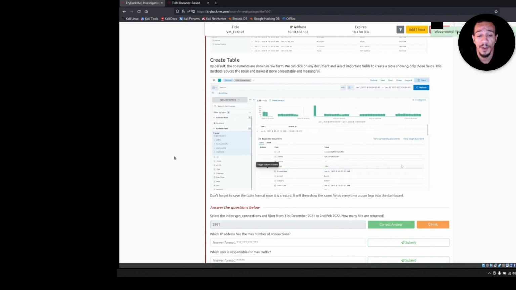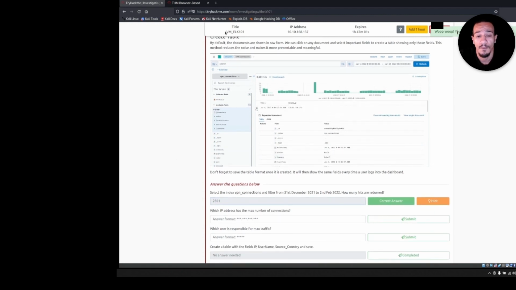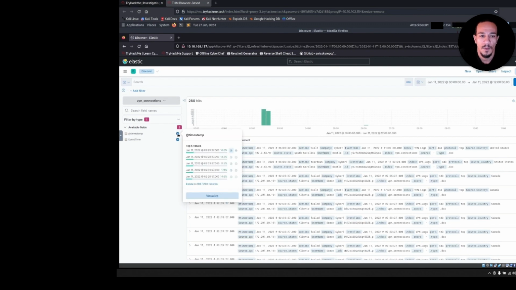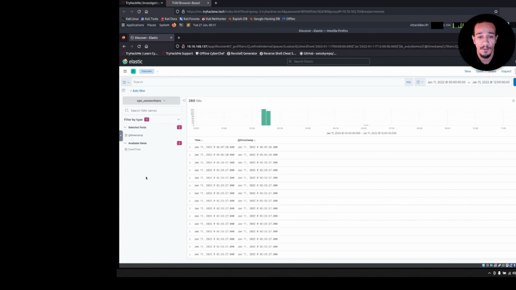Next question, which IP address has the max number of connections? Here we'll click on timestamp. This is going to provide us the top 5 values of IP addresses and which IP address is receiving the most connections.